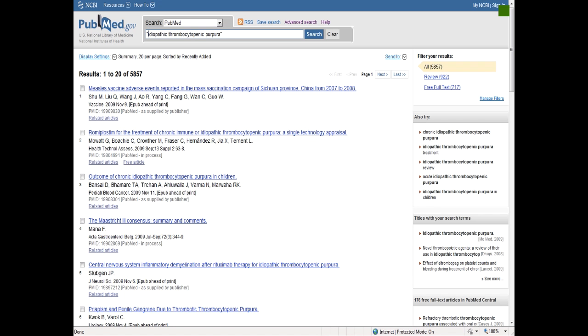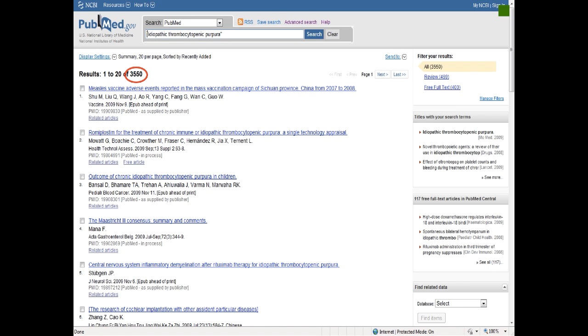Let's try this technique together by putting the search term idiopathic thrombocytopenic purpura between quotation marks and see how the results will be minimized. See how the results are minimized? The search results include 3,550 articles, so it's a working technique to minimize the search results. But in our case, the results are still a huge number, so we have to use another technique to further minimize the search results.